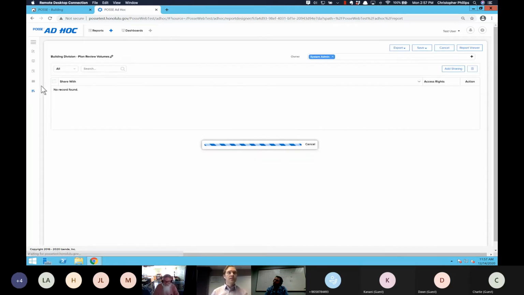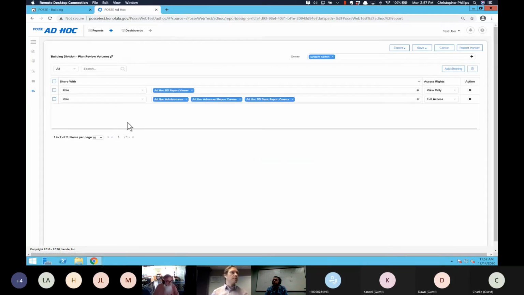Now, we set the default access for each one of these roles. This was created by the BD report creator, and these are the default access roles that people can see. We have administrator, we have an advanced report creator, and then the BD report viewer can also see this, but they can only view it. And then for each one of these, they can fully access this.